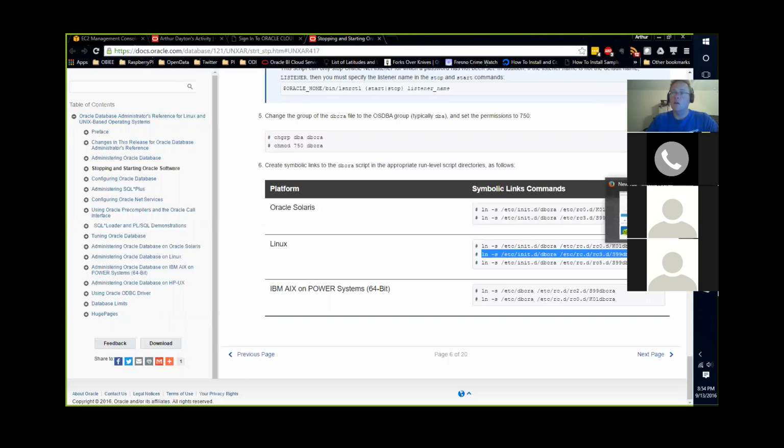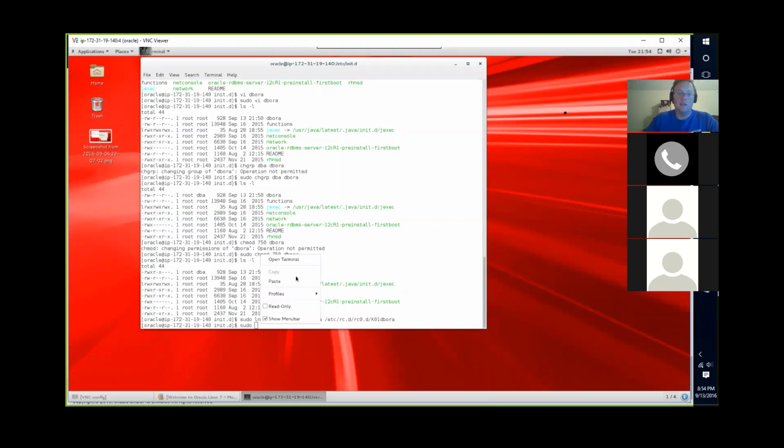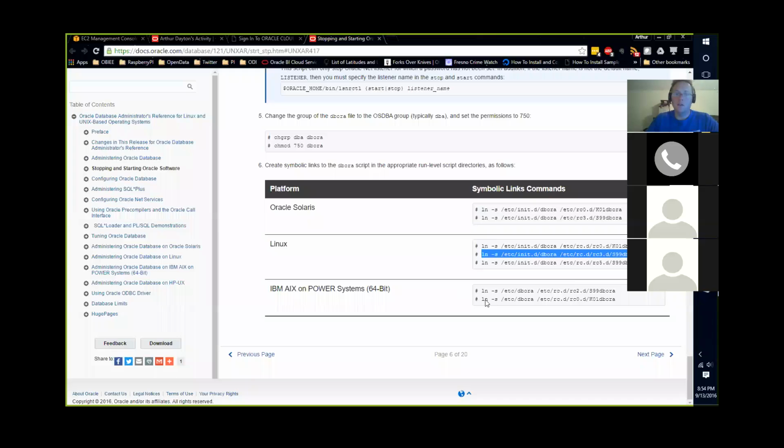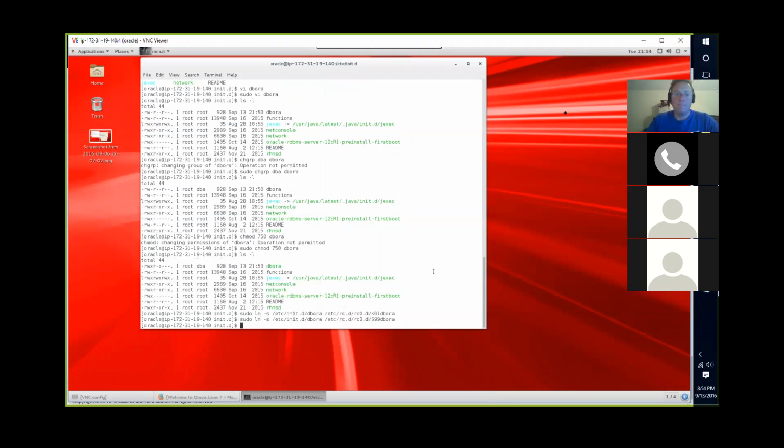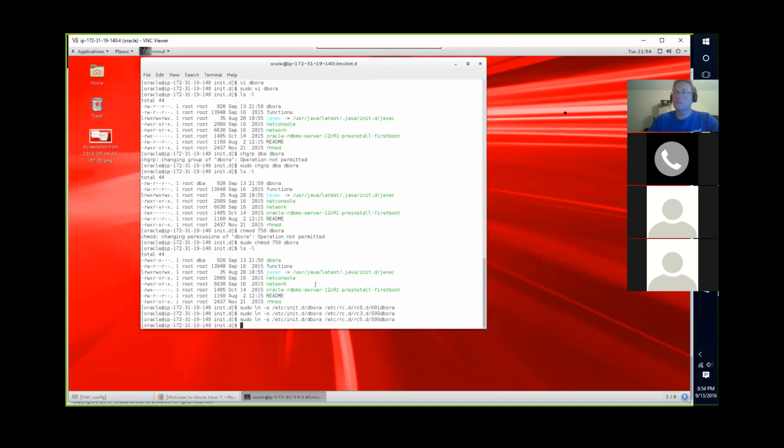Jumping back to VNC, sudo, paste that thing in there, and then grab the last one here. All right, so I've executed all those commands, and theoretically at this point I ought to be able to auto start my database. But how do I prove it? Well, there's a couple different ways we can do it.